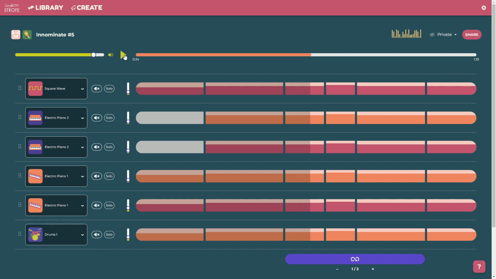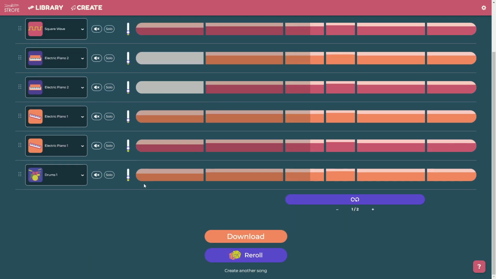It kind of gives me some of that 8-bit vibes. I don't know about you, but it's giving me those 8-bit vibes.